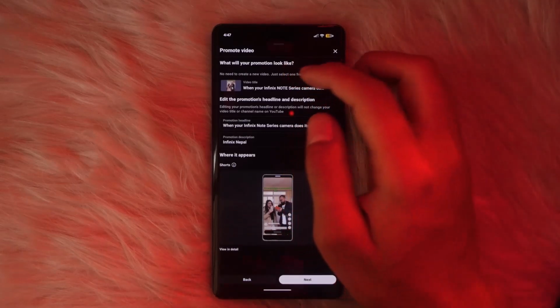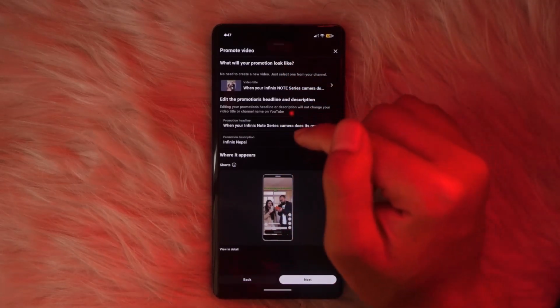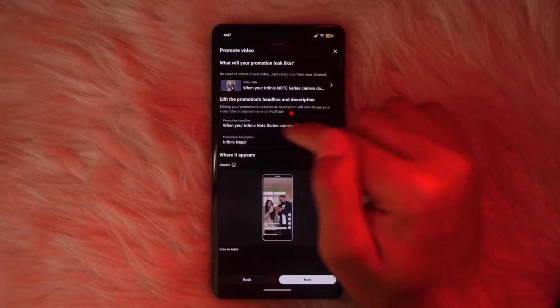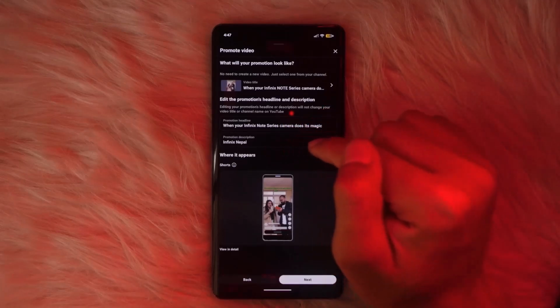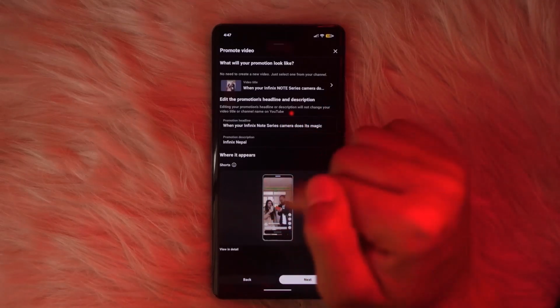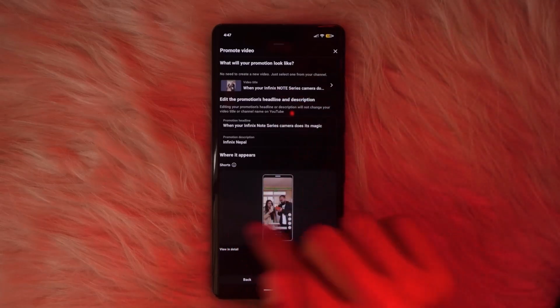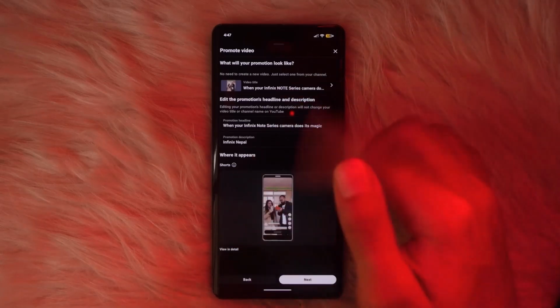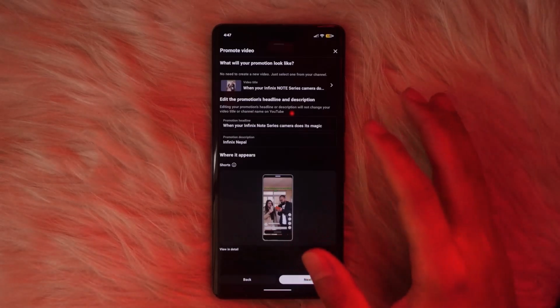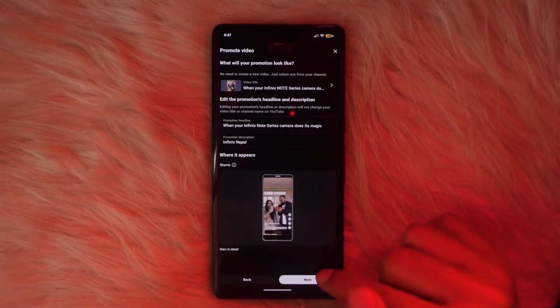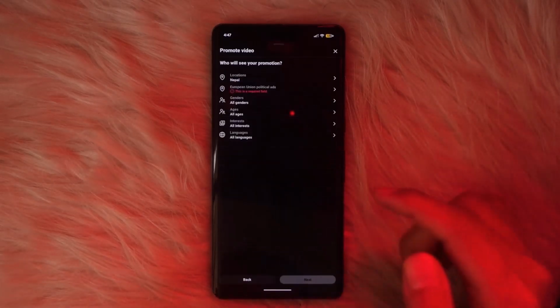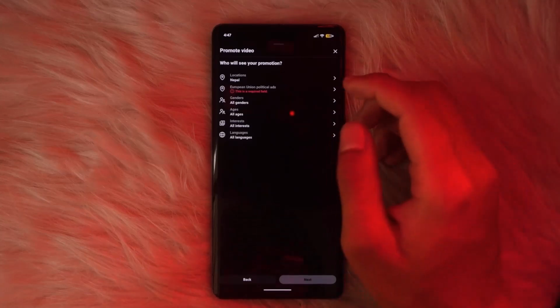Now once you do so, you will see all this information like the promotion headline and promotion description for Infinix Nepal and where it appears. As you can see, where does it appear? You will be able to find it in search, and this is how it looks like when your post is being advertised.